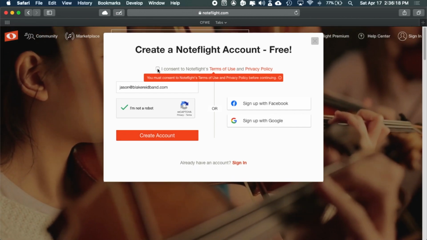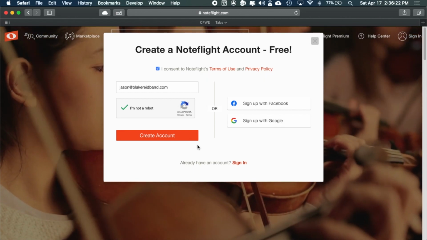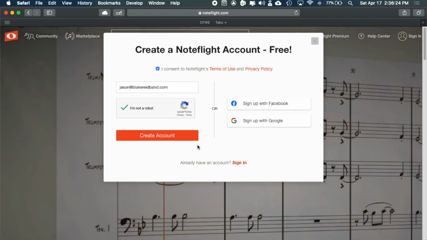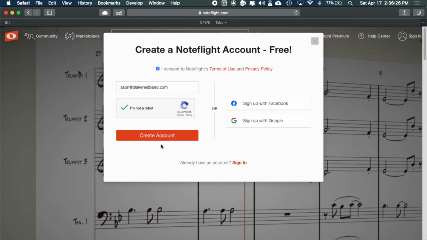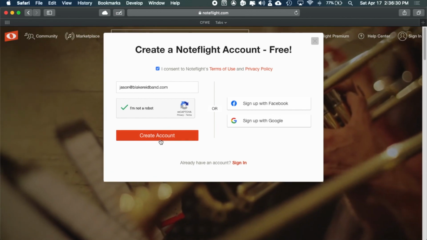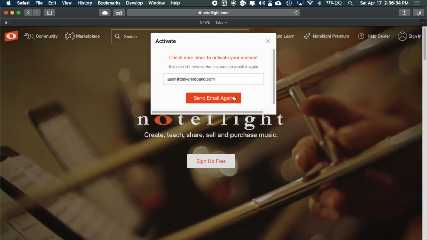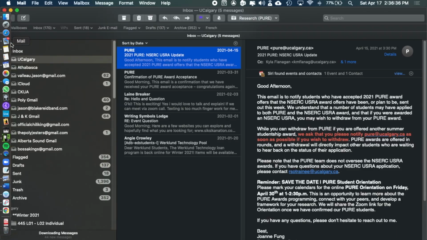Yes, I consent to this. So make sure your parents are aware of what you're doing here. This is a safe site and everything is cool, but just make sure your parents know that you're using your email to sign into this. Okay, so create an account. Check your email to activate your account. All right, I'm going to go to my email.